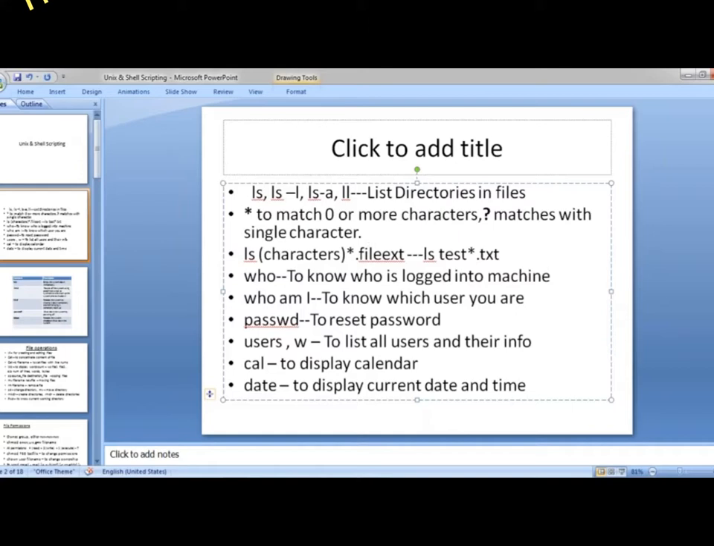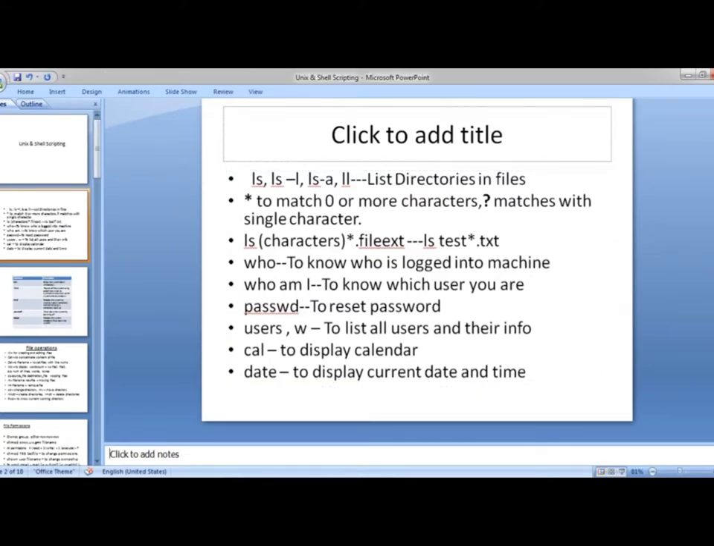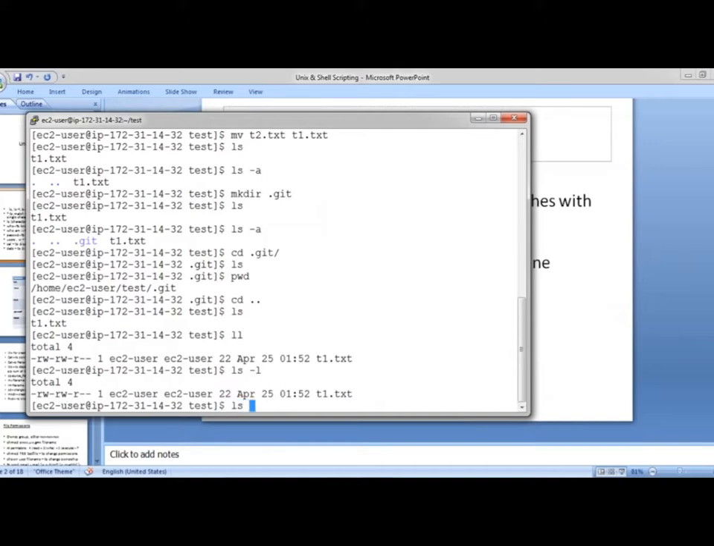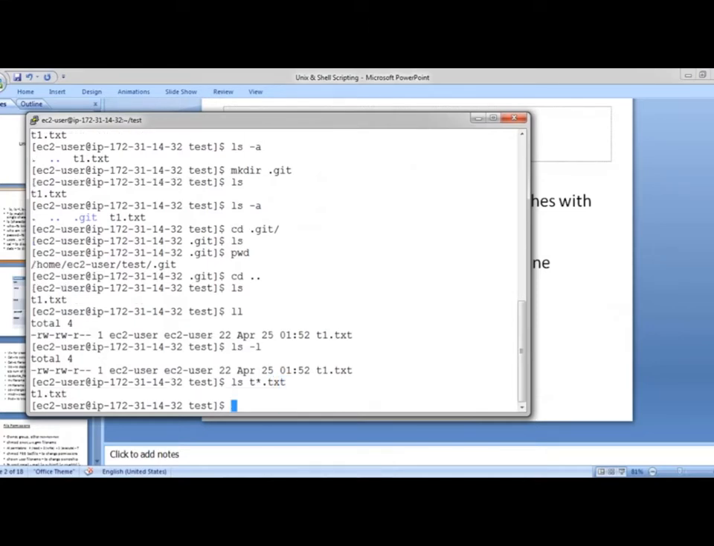If you want to find whether a particular file is there or not, or if you want to list files which have a .txt extension, how are you going to do it? List t star dot txt.